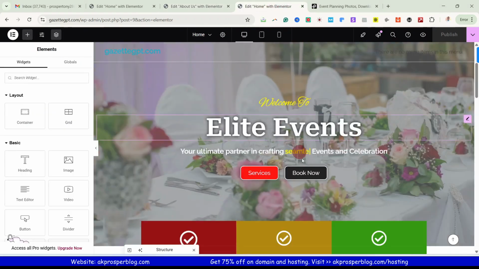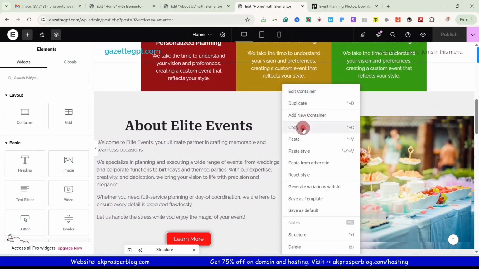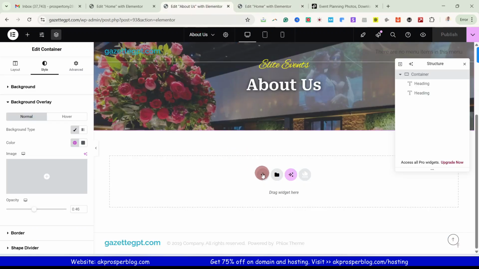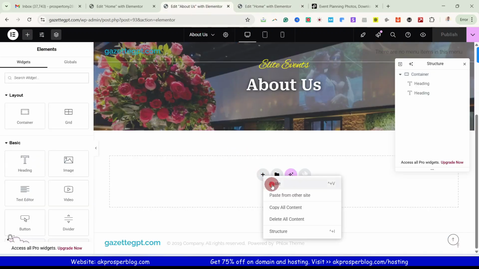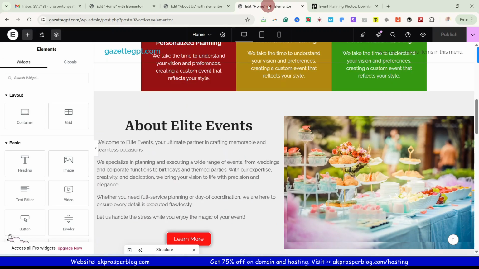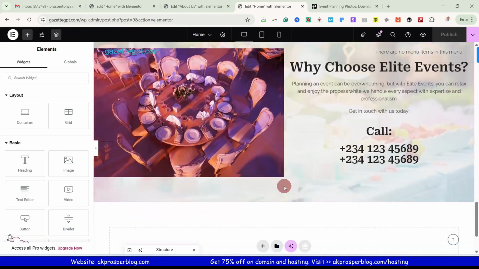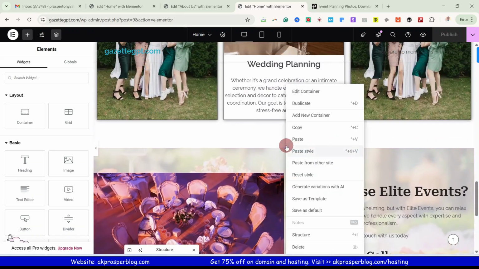All right, so let me come back to the home page. So I'll just come here and copy this. Come here and then I'll paste it. Voila. So I'll go here, come here to the home page again, and then I'll copy this section. This section is present at the About Us page, so I'll copy it.